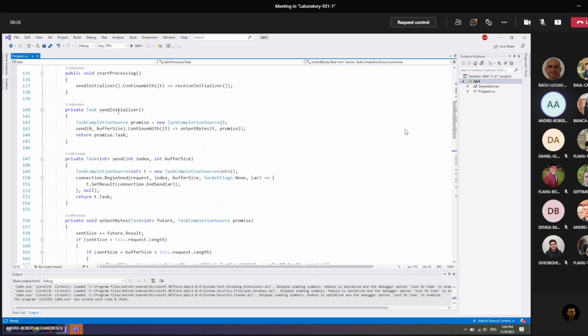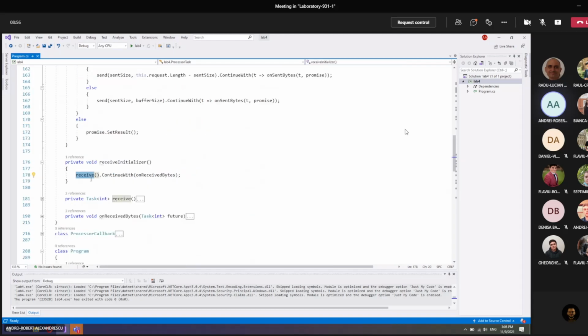We just want to tell it, okay, we're done sending. So when this method returns, it returns this task, which is done. Now, when this task is done, it will be continued with the receive initializer. Receive initializer doesn't have to return anything. I just call again the same kind of idea. You receive, and then once you have the data for that, you call the onReceive bytes. Begin receive and end receive.